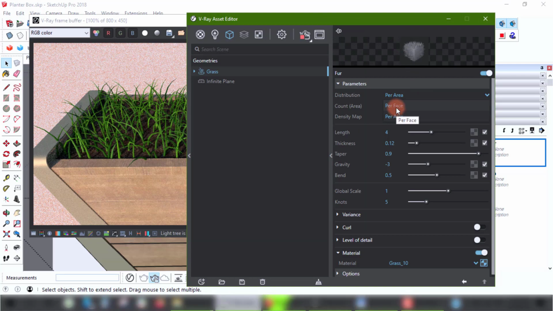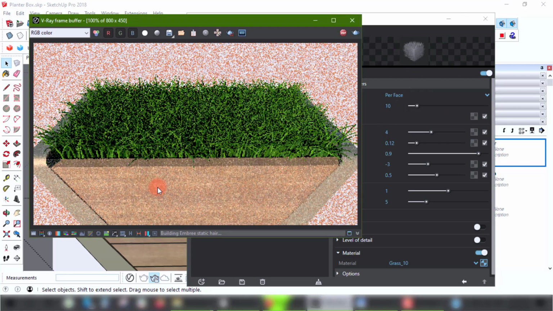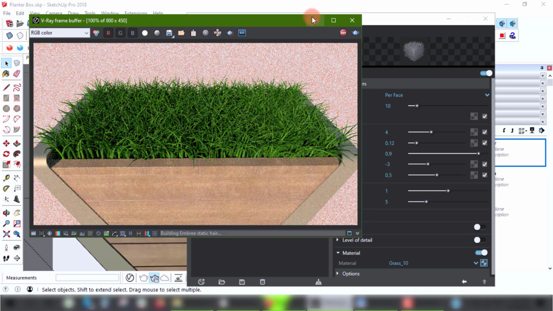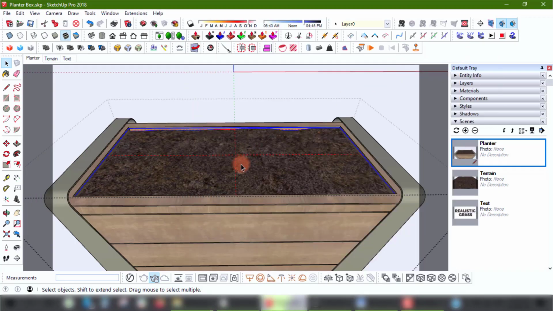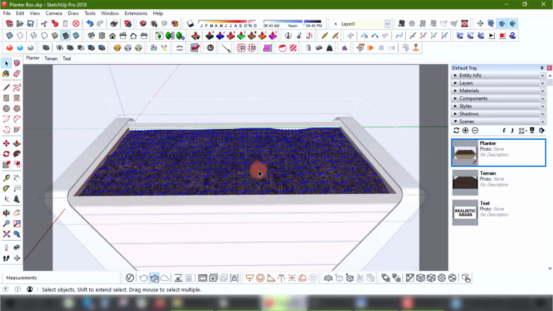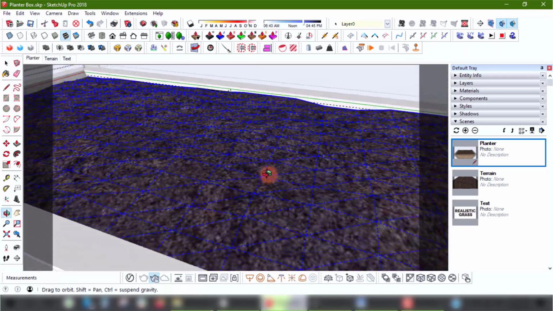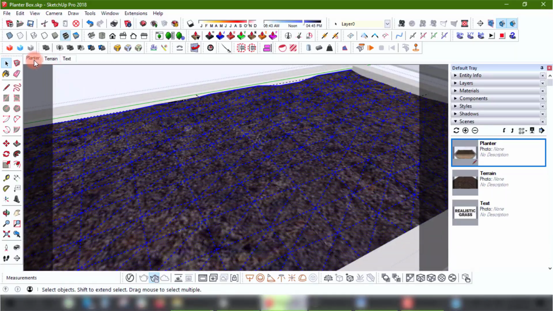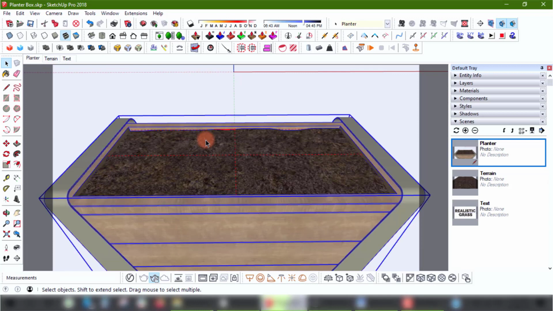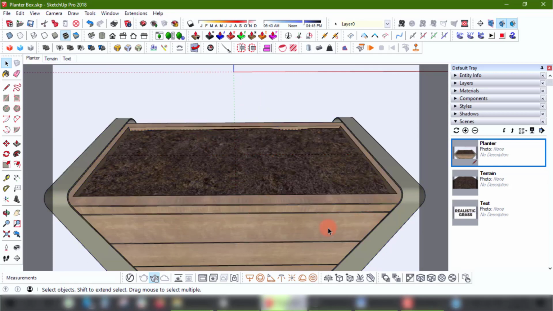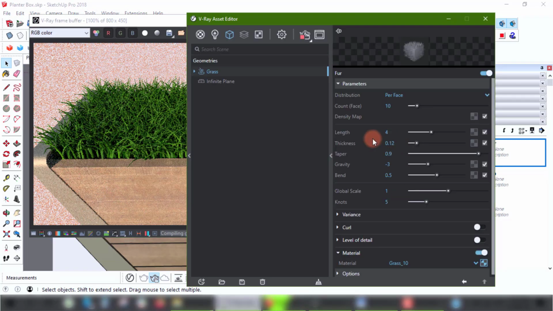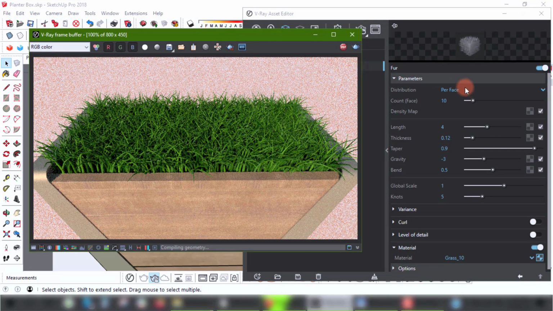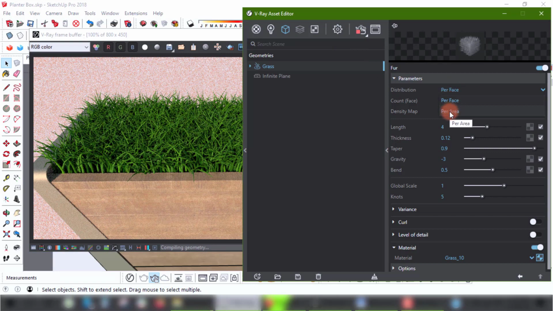The other option is per face. That just populated the whole planter with stems of grass, and the reason behind that is because my chosen surface is somewhat a bumpy terrain. So it has a lot of faces all connected together to give me a final surface. So this basically tells VRay that you have to distribute the density of stems on each face instead of the whole surface. Now the best distribution type for me is per area.